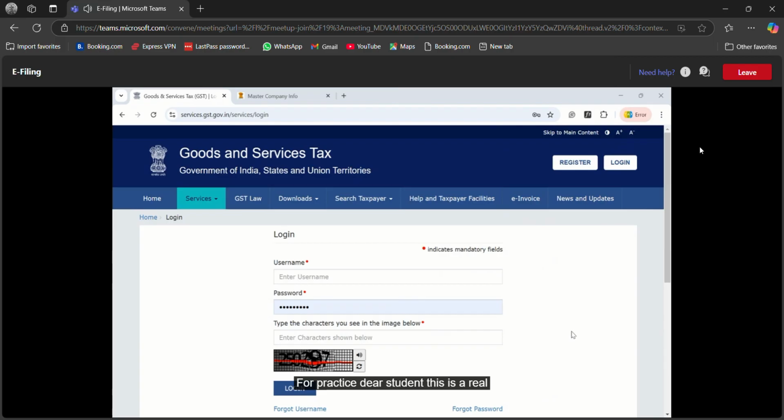For practice, dear student, this is a real-time site. There is no exact replica type of software. If there is, then that is proprietary software, and there would be charges for it, and that is not the exact replica of the portal site. So consider this: you are required to practice with the real-time site only. That is the only problem in this e-filing process.